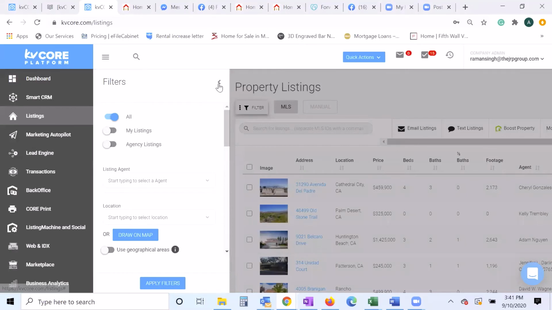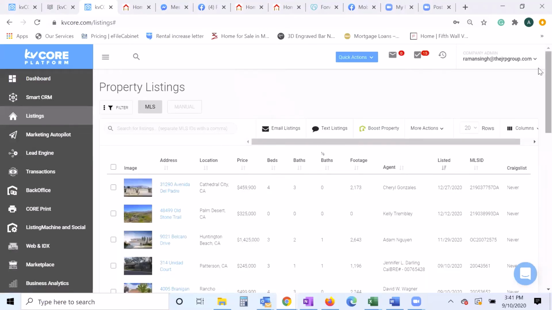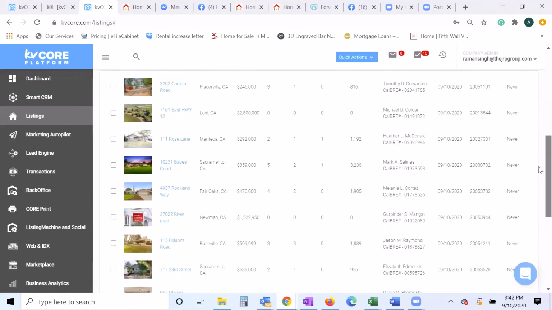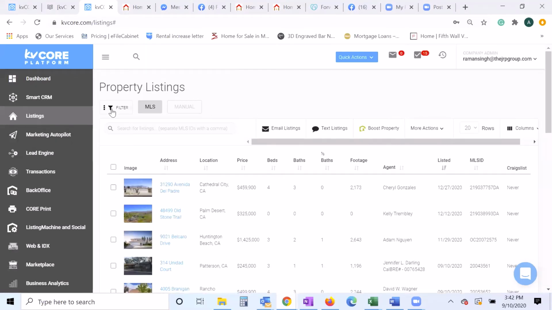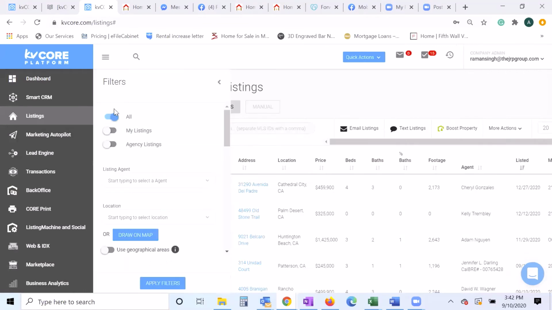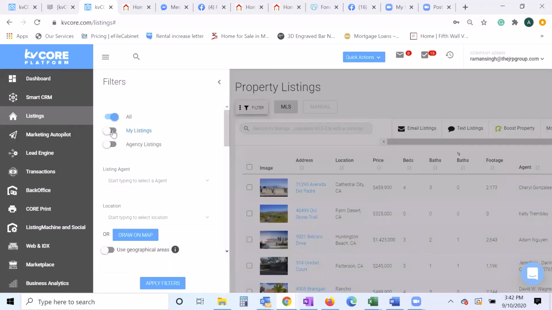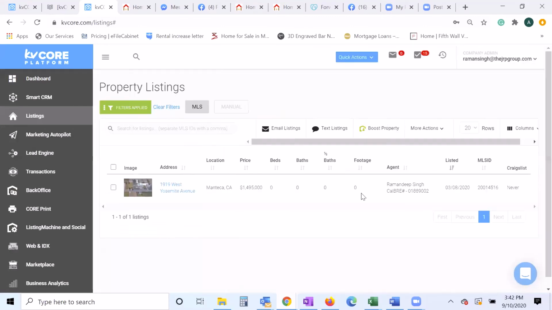So pretty much you can see all MLS listings right here. There's a filter option right here. When you click on that, you can click on My Listings and click on Apply Filter. Because I'm under my account, that's what's showing up, my listings here. Once you're logged into your account, you'll see your listings.